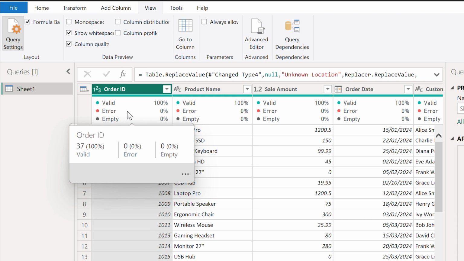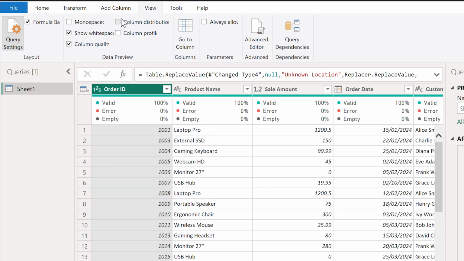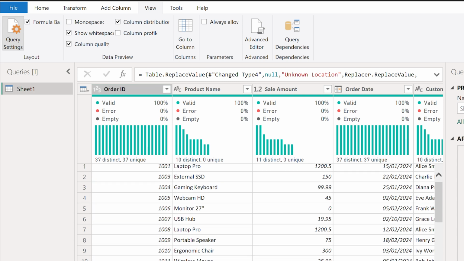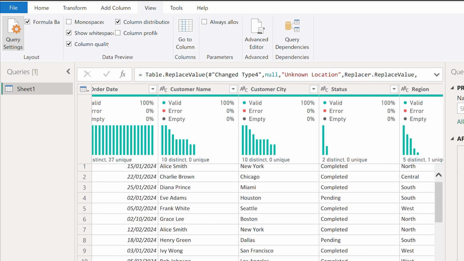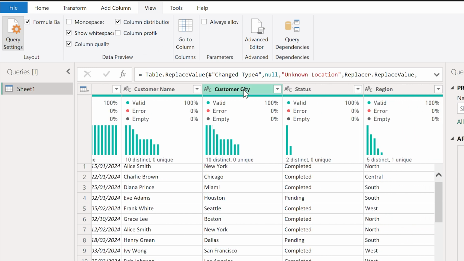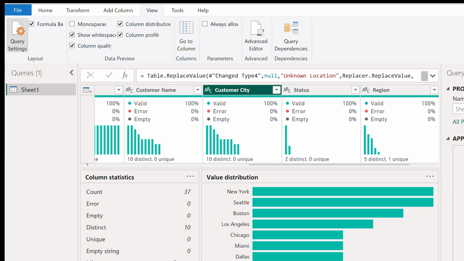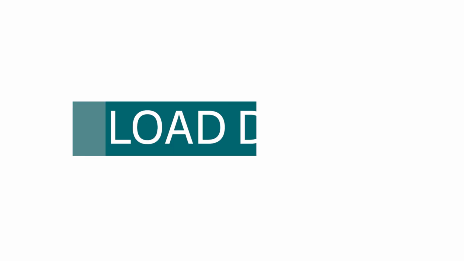Column distribution shows a visual representation of the values distributed within a column, helping you spot outliers or unexpected patterns. And then column profile. When you select a specific column, this pane provides detailed statistics, including distinct values, unique values, and common value counts. These tools in Power Query give you immediate visual feedback and detailed insights into your data's characteristics, making it much easier to pinpoint exactly where you need to clean or transform data.